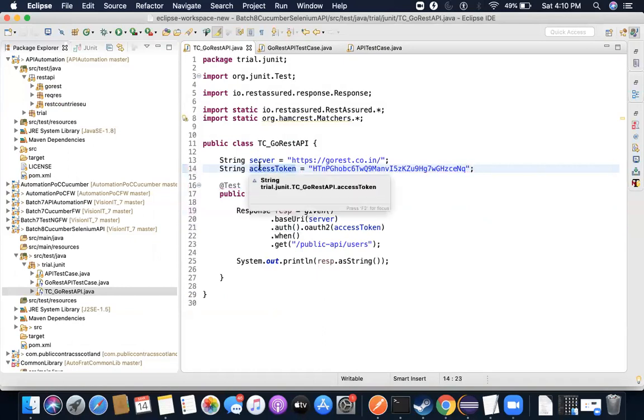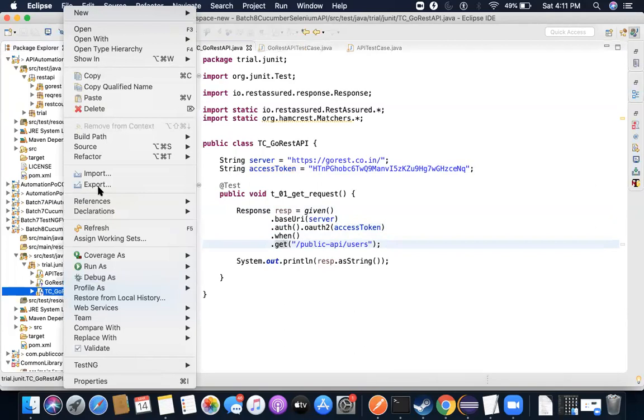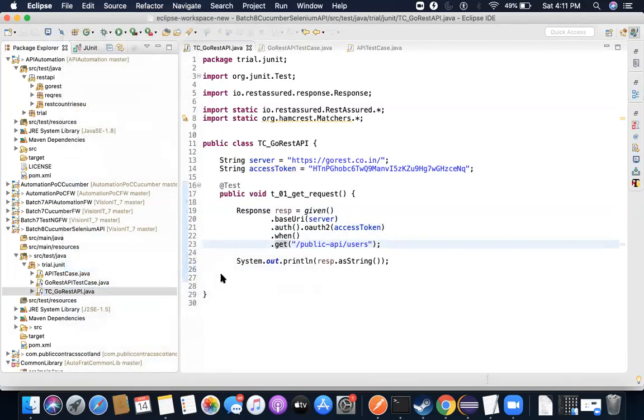Okay, and the access token I will give here, right? So now I have a given where the base URI is this and the authentication token is this. And when I do a get, I should get a response. So if I run this now, let's see what happens.